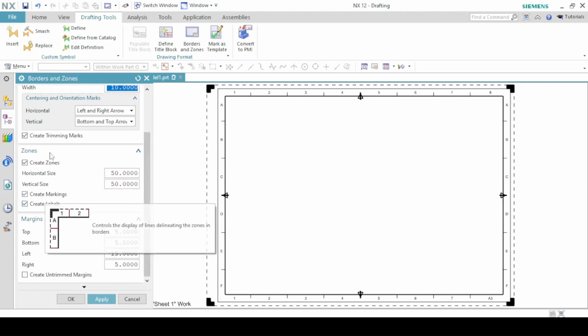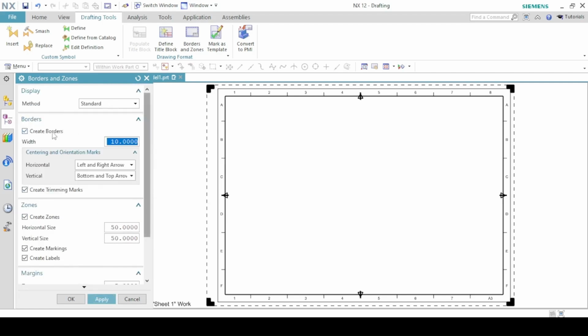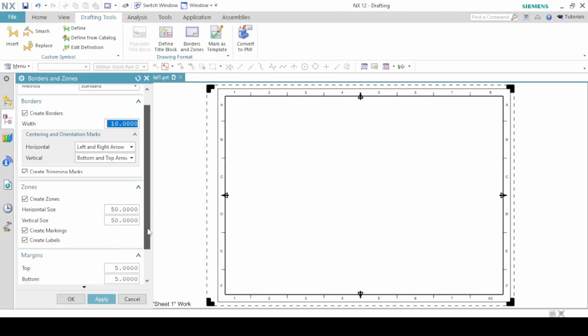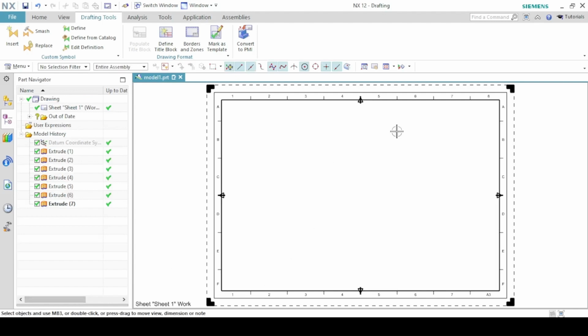Then we can maintain or delete the trimming marks. So when you delete it, we can see they disappear, but we need it, so apply. And then the margins, which is the space between this dash line and our borders, change the margin to 10 for the four sides. Okay. So this is our sheet template.